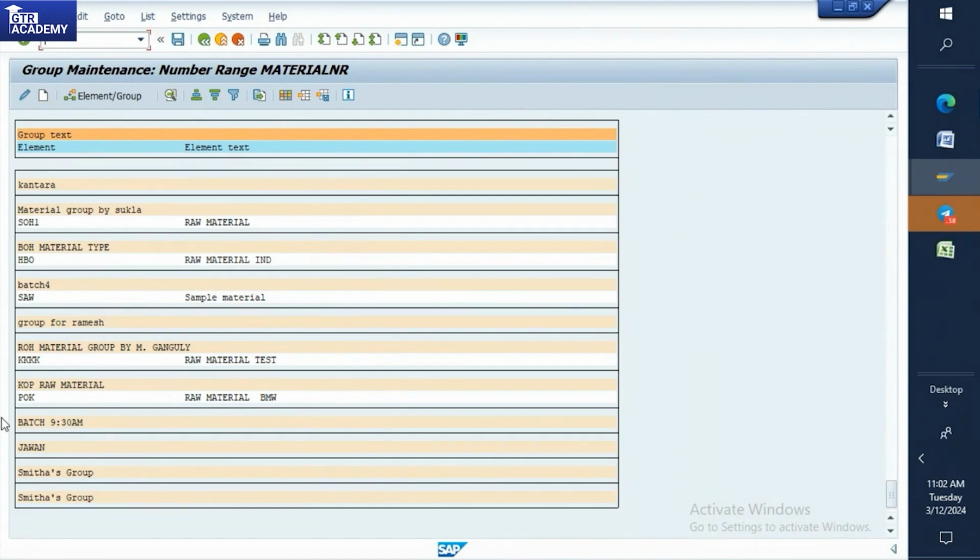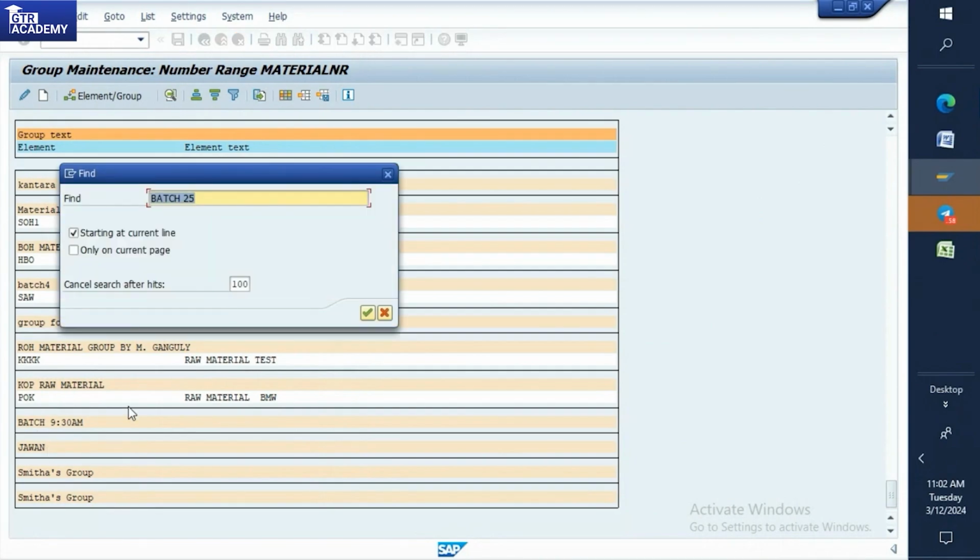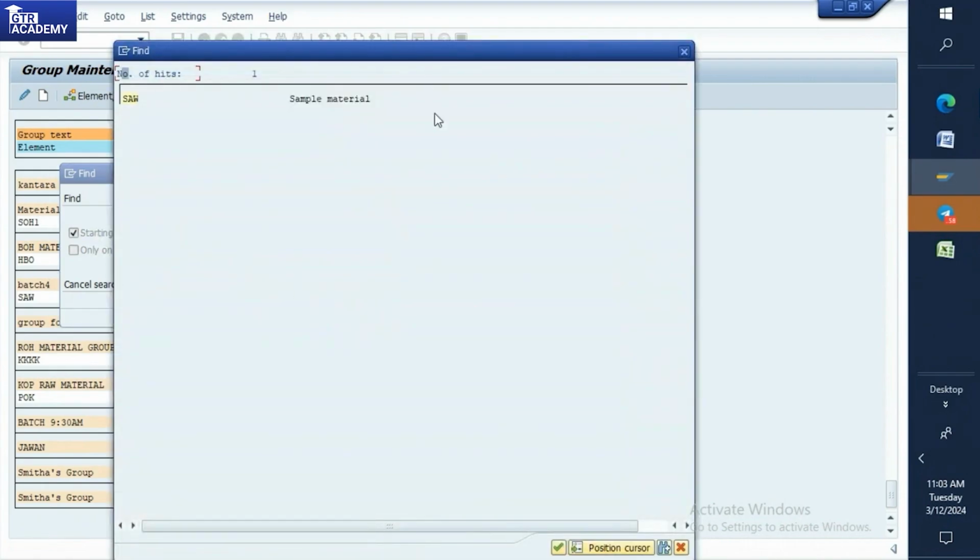Once you have created the particular group, what you have to do is give Control F. In the Control F, the material type we have also created previously. Any material type you can take. For example, I have taken one material type, that is SAW. Just give find it. You'll get this screen. Once you get this screen, double click on this.